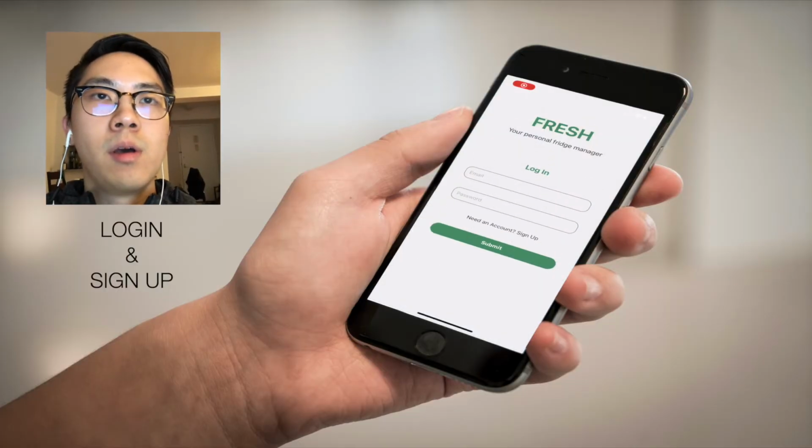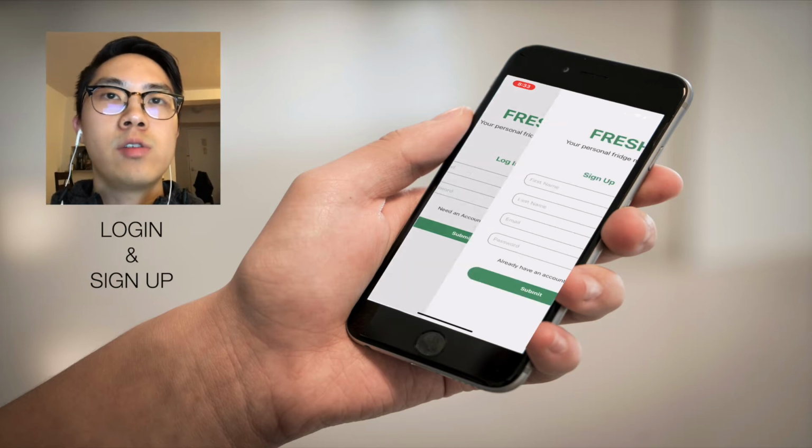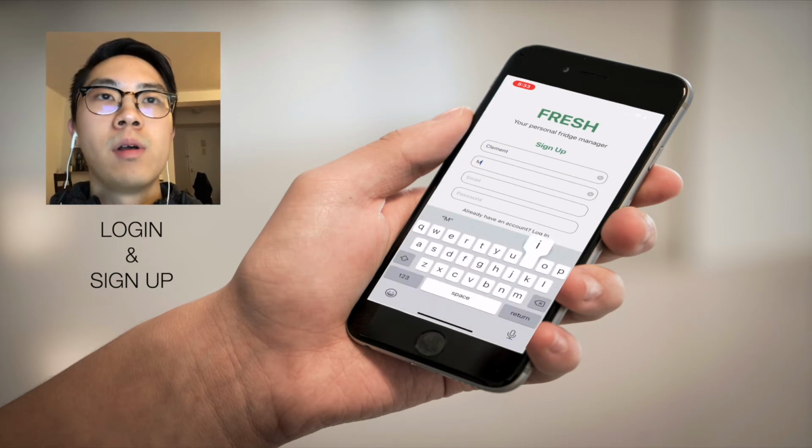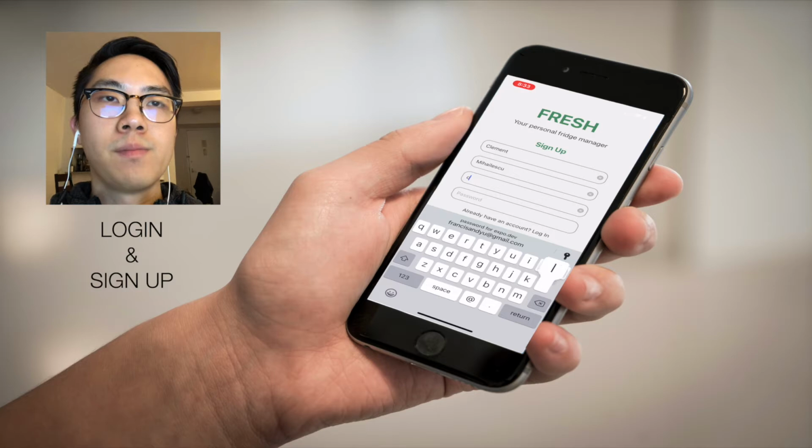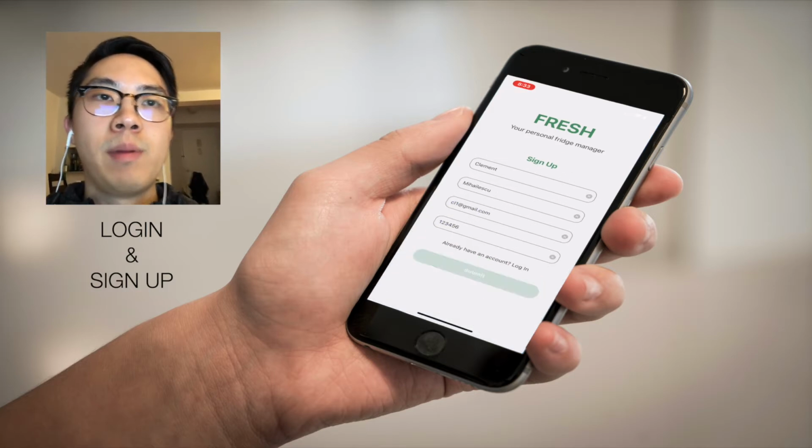Thanks, Eric. Upon opening the Fresh application, a user is prompted to either log in or sign up. Let's first test the sign up functionality. A new account can be created after supplying a first name, last name, email, and password.